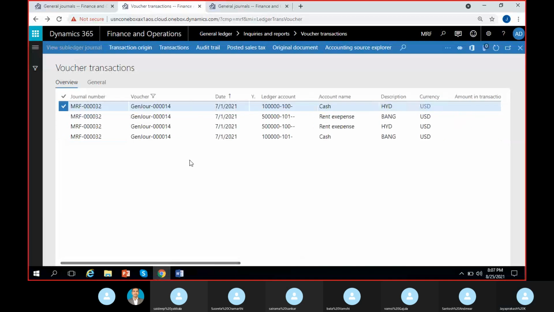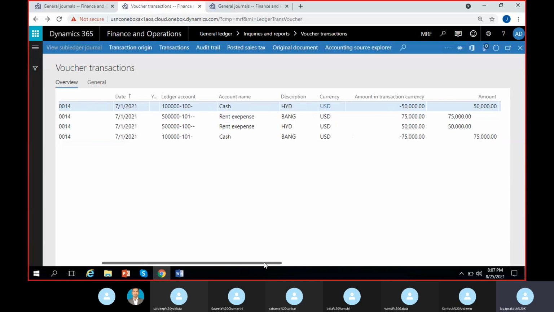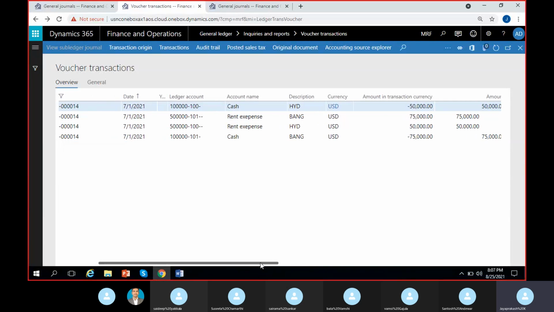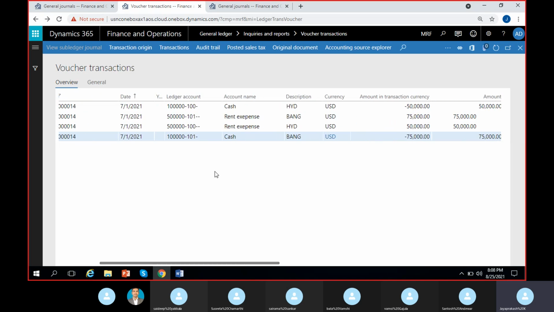Okay, see cash account is credited for 50,000, rent expense is debited for 75,000. Again rent expense is debited for 50,000. I'm sorry, I think this is related to this. Rent expense is debited for 50,000 and cash is credited for 50,000. Rent account is debited for 75,000 and cash is credited for 75,000. Two entries we have in a single voucher. Okay. So rent expense account for Hyderabad, for Bangalore, we can see cash account for Hyderabad and cash account for Bangalore. We have two transactions within this.